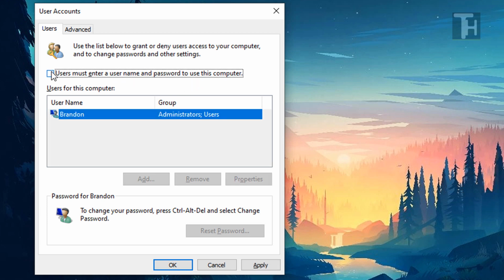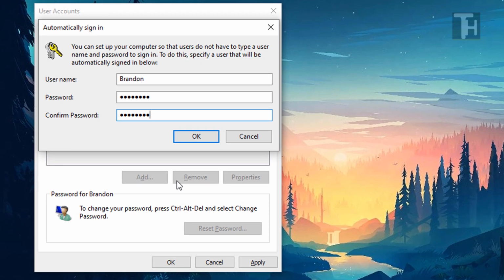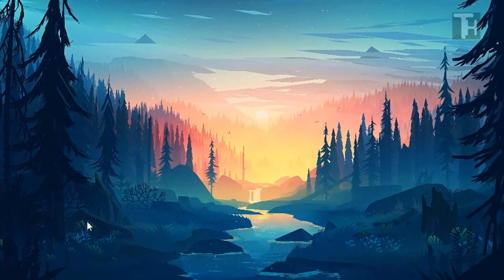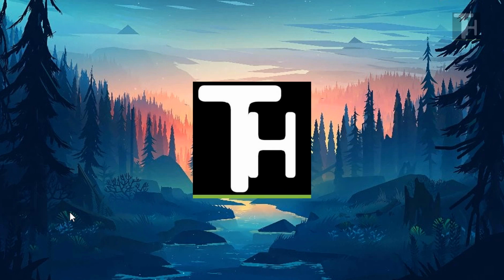We're going to uncheck this box, and then once we hit apply, it's going to bring this up. So, this is a one-time login. You're going to need to confirm your password in order to do this. So, I'm going to go ahead and type mine in. Hit OK. And then hit OK. And now when you restart your computer, it should just automatically log into this user.